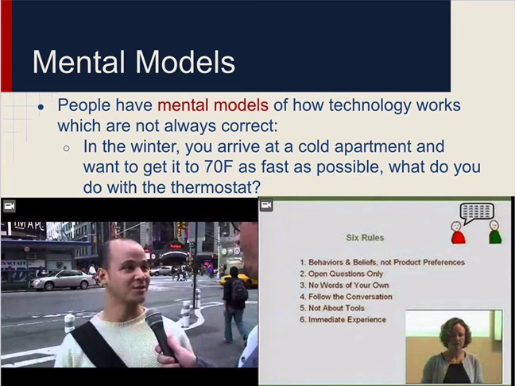Mental models. We all have these mental models that we use as humans. And one of the things that you do as a designer is try to build upon those mental models, right? So here's a common one.